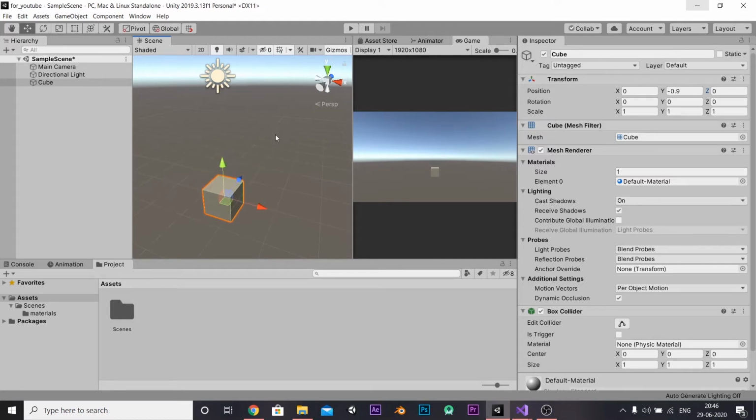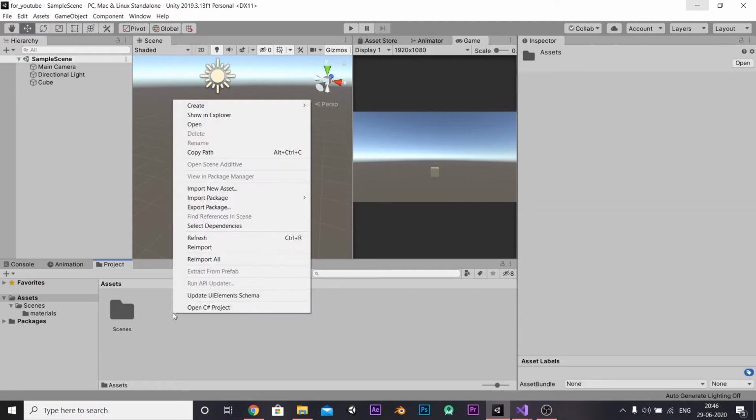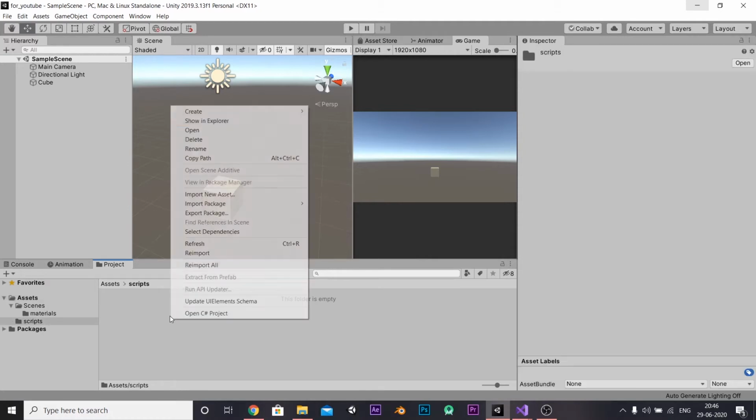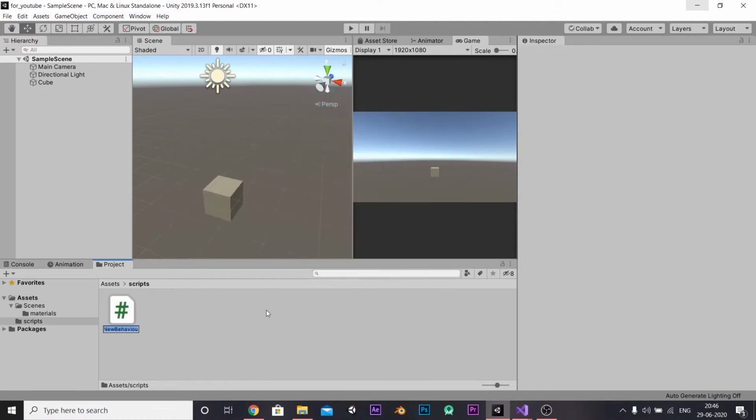Before going to scripting, I want you to know that this coordinate system is known as the world space coordinate system, and in a further video you will know why specifically it's called that. So without any further delay, we create a folder and name it Scripts, and then we create a C# script and we name it CubeController.